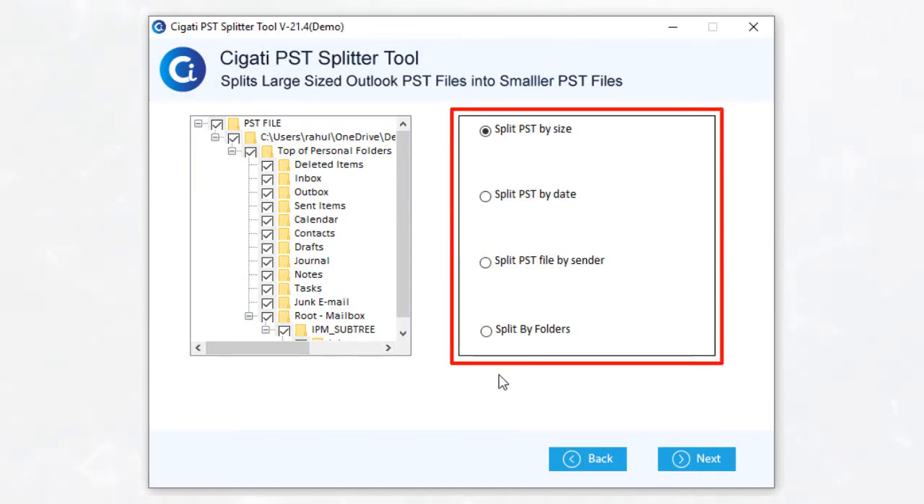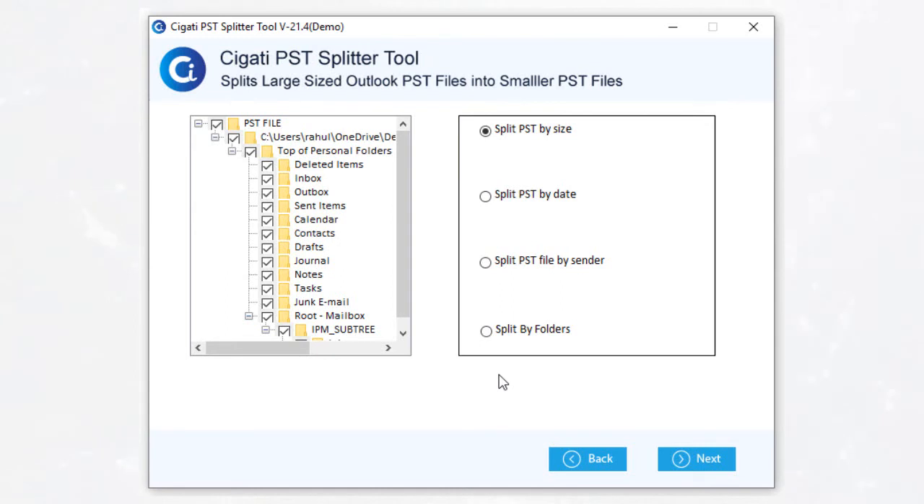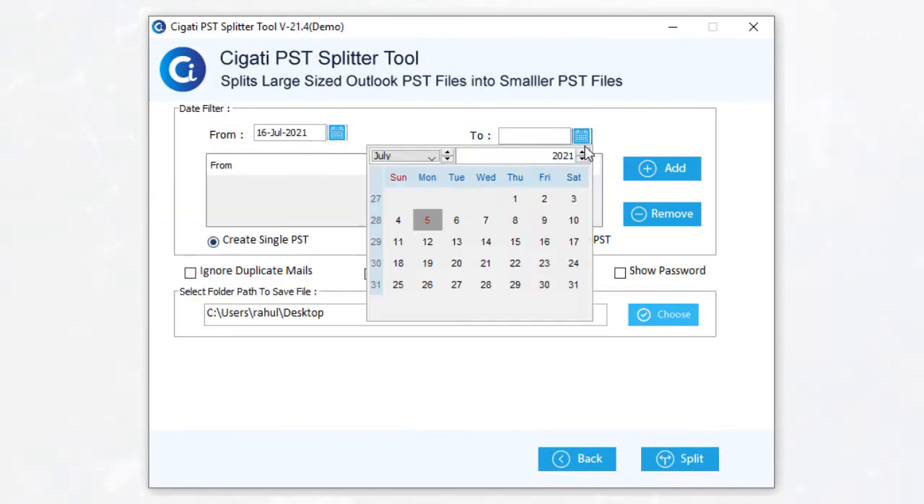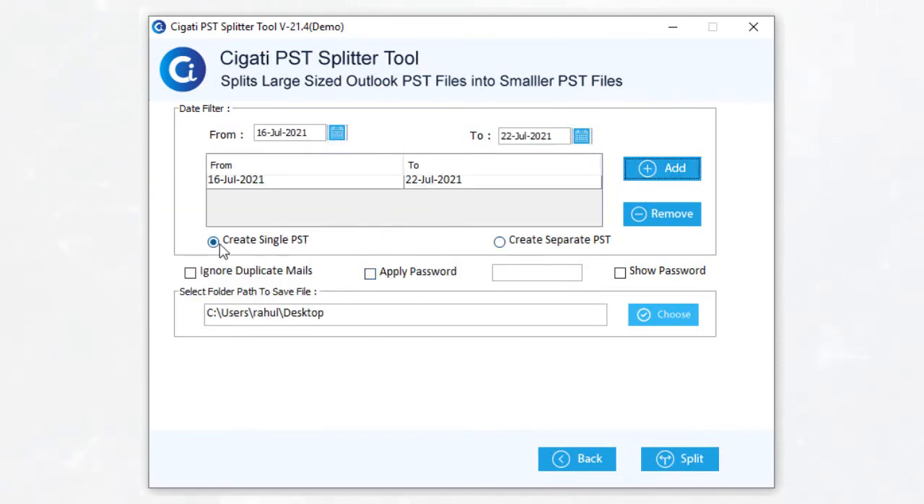Then, select the split options like date, folder, size, or sender email ID for the selected PST file. Next, choose Split PST file by date and click on the Next button. In the Date Filter option, select the date range and tap on Add. Also, you can use Create Single PST or Create Separate PST option to save your PST file either in a single PST file or in a separate PST file.